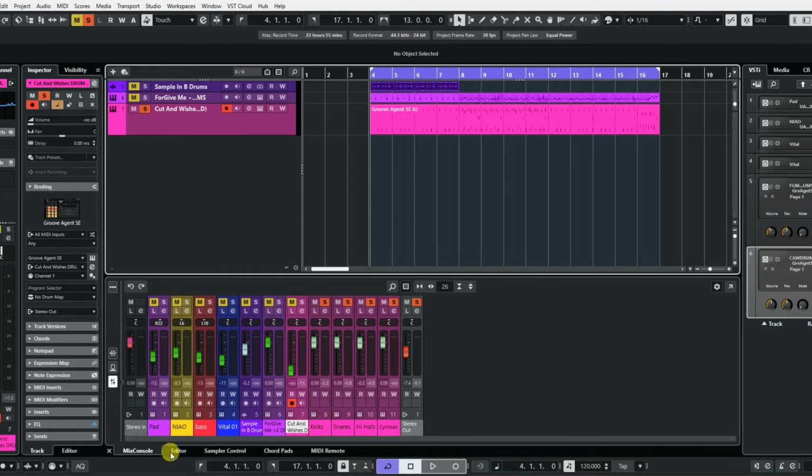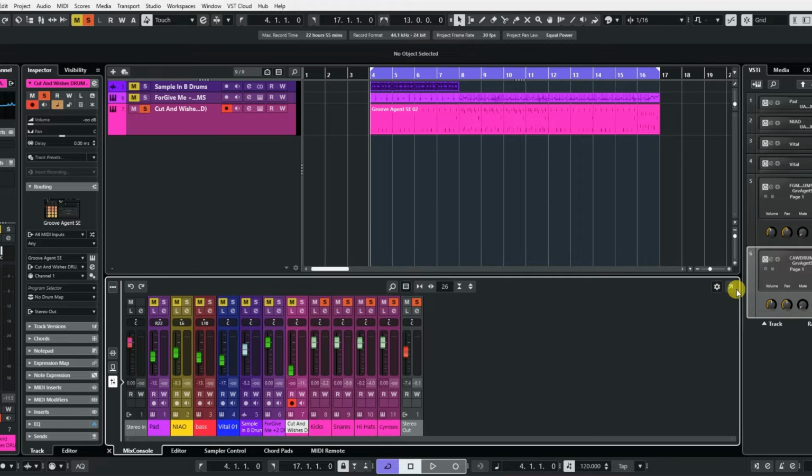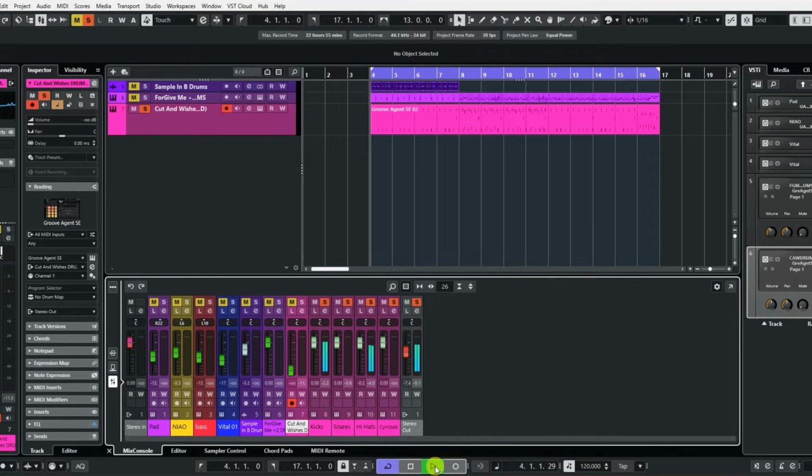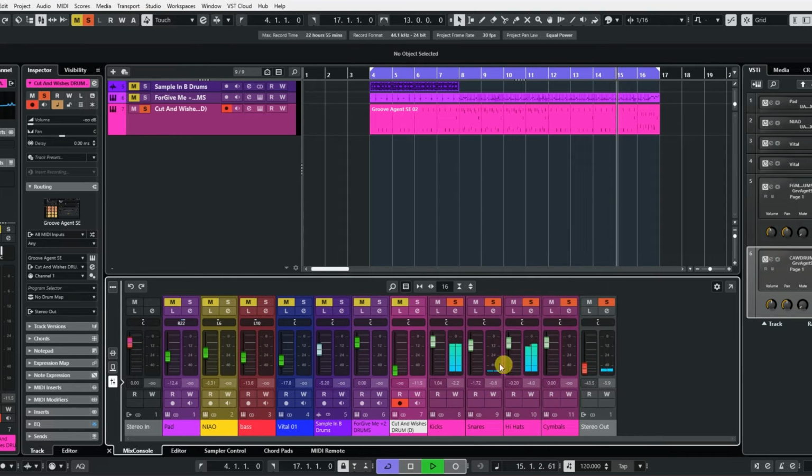Now if I look down here at the mix console, if I just open it up, you can see now that I have my kick, my snare, my hi-hat and my cymbals, and they're all on separate channels. If I play it, don't forget you can make these larger or smaller by pressing the G and the H.